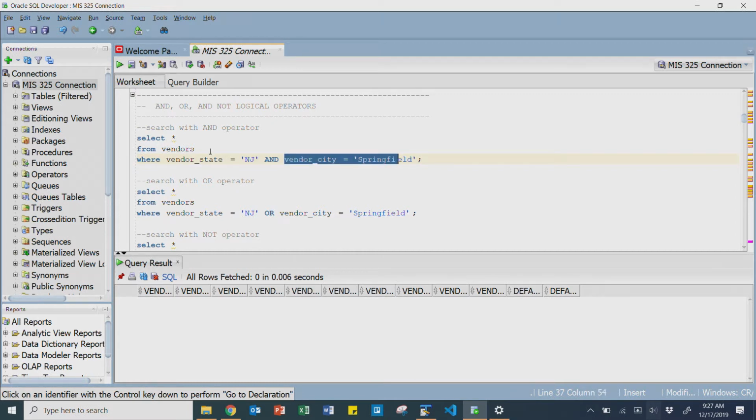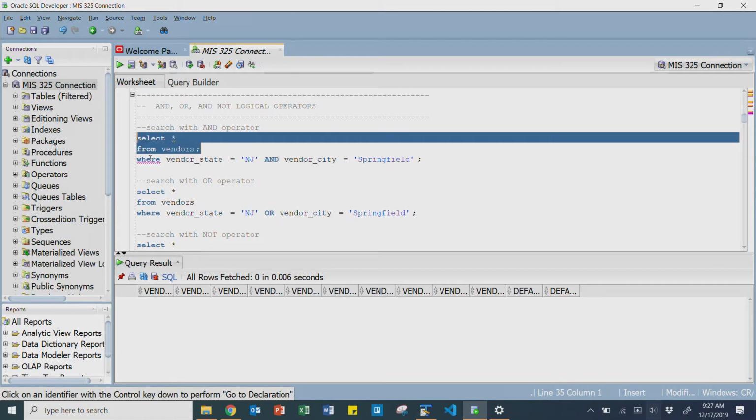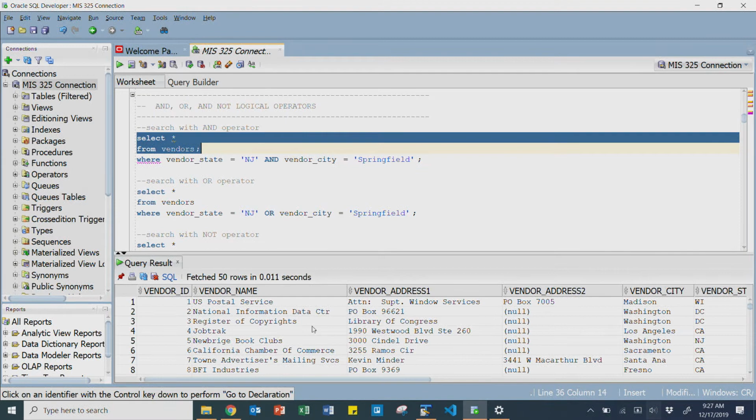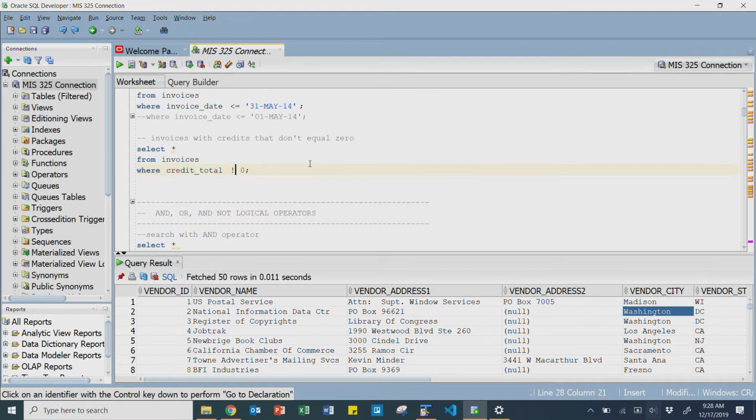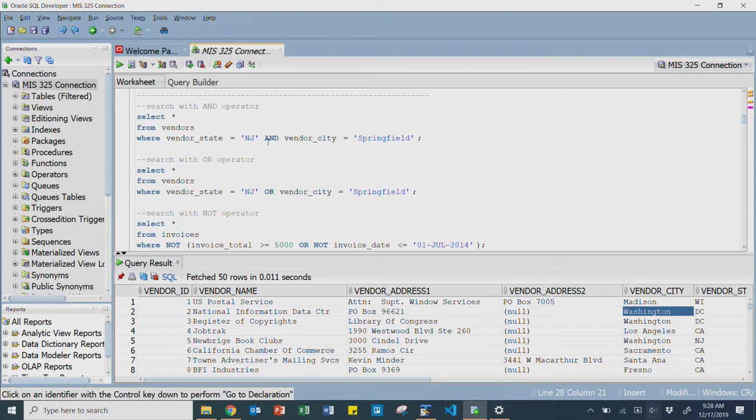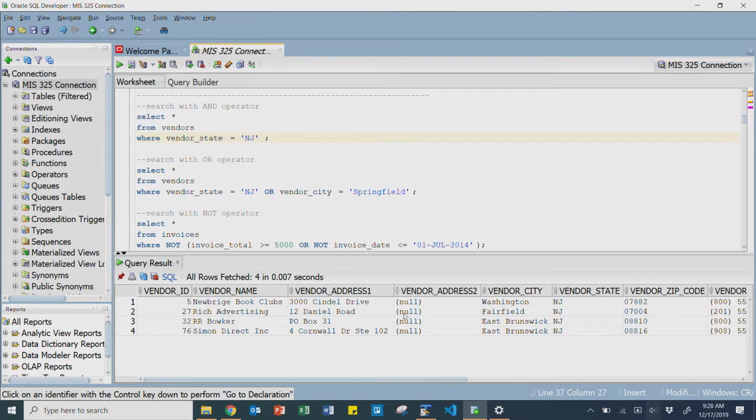Now, we didn't get anything back. And if that ever happens, let's just get rid of the where clause and run it by itself. Let's go look really quickly. This is where using SQL can get... let's just take this out and run New Jersey. And if I look at this, you'll see there is no city of Springfield.